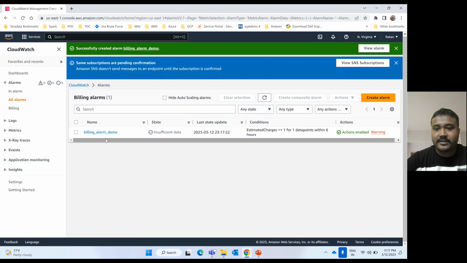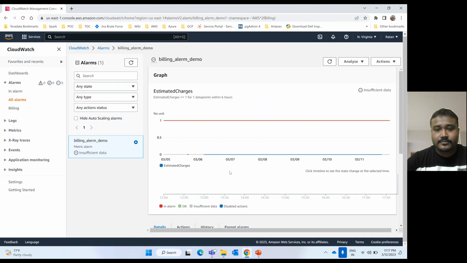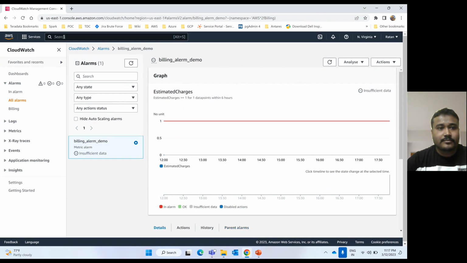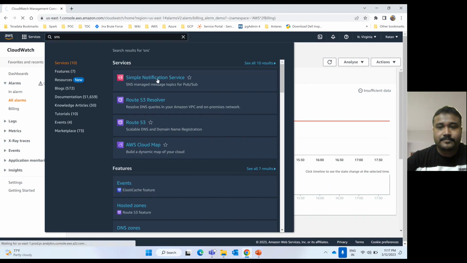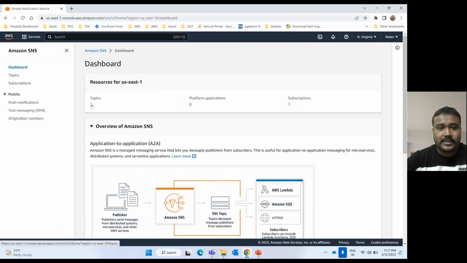Now the alarm is created. And if you check here, the state is insufficient data, with a warning. Once you go here, now go to SNS. Let's go to the topic. One topic is created.